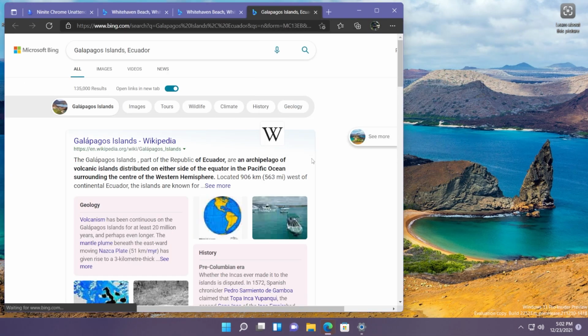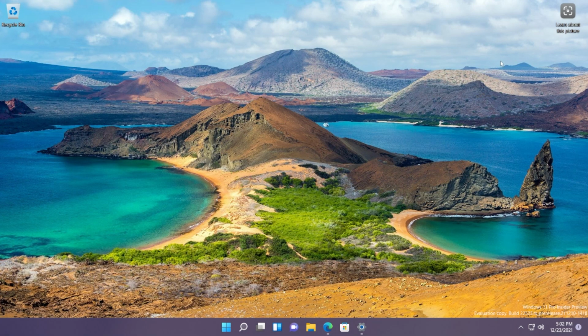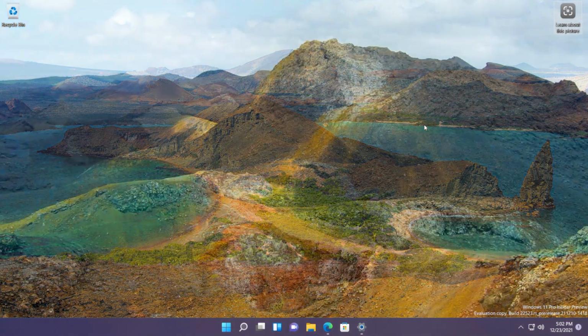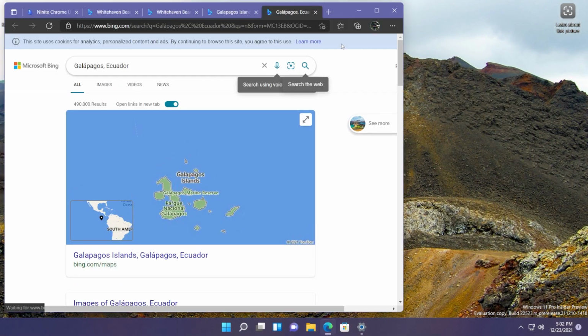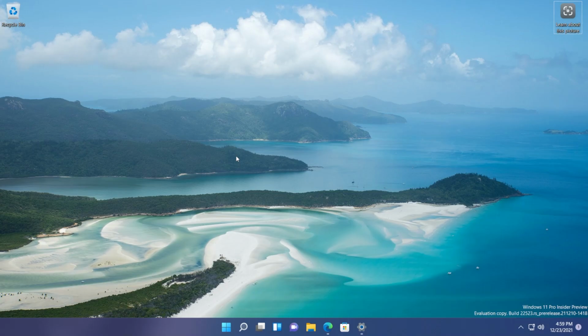Let's open to see more info about this image. So it's basically Galapagos Islands in Ecuador. That looks really, really nice. But for the purpose of this video, let's just right click on this and click on switch to next picture. And we have a new picture from Galapagos, Ecuador again. This is really, really nice. So by using the Spotlight Collection, you will never get bored of your wallpapers. You can simply switch to another random one, and I think that is really, really cool.